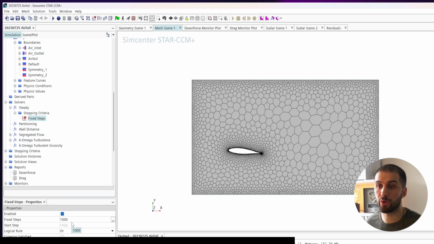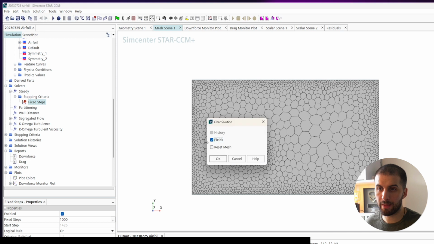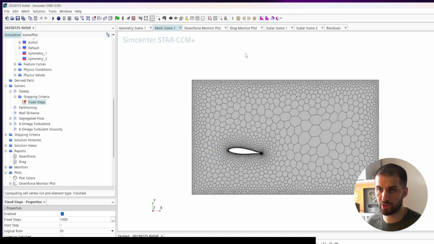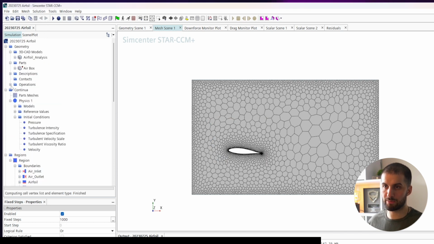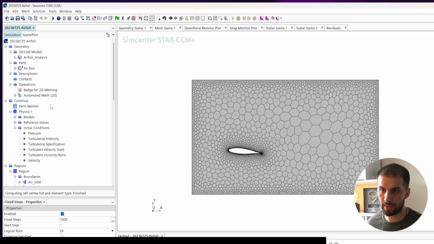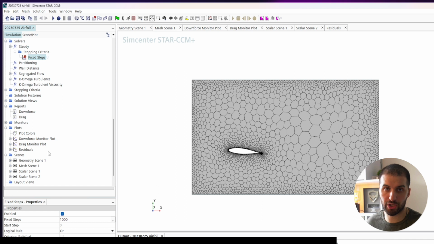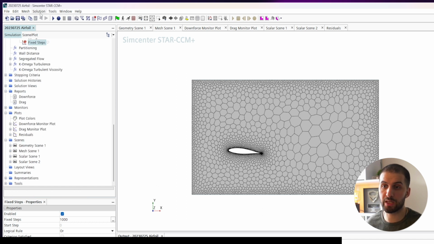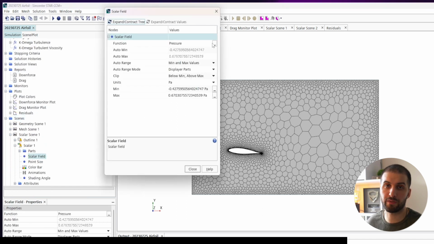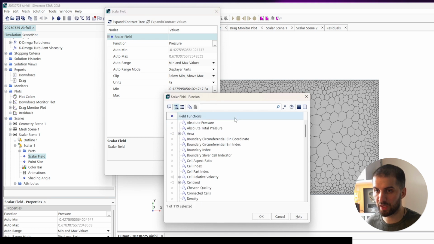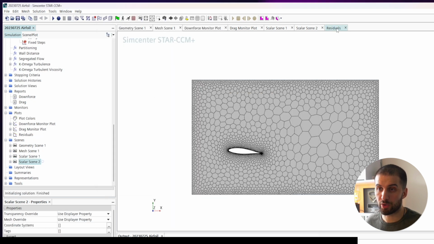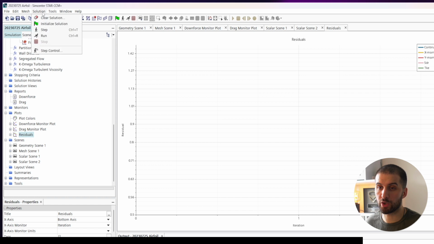Once we have done that, we're going to run the simulation: clear, reset mesh, okay, and check if we have any issues with the mesh. And no, that seems to be all fine, so we are good to go. Before we run our simulation, we'll also set up some scalar scenes for pressure and velocity. These scenes will allow us to visualize the pressure and velocity field during our simulation. Make sure that you have the residuals plot open, go to step, and then we are going to start running the simulation.